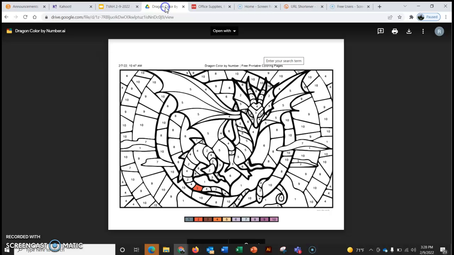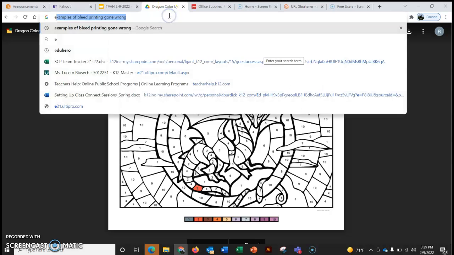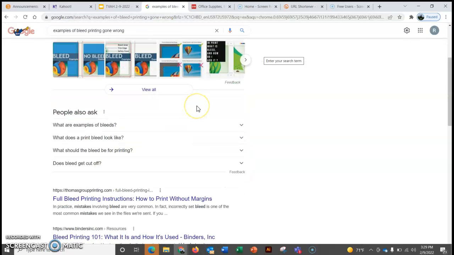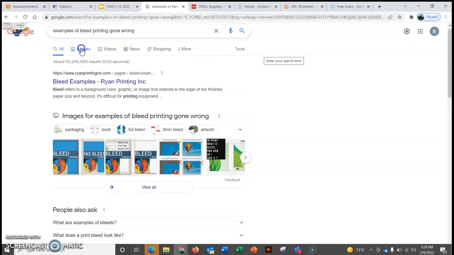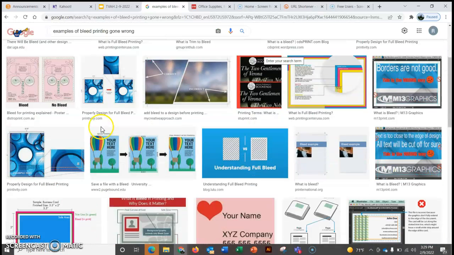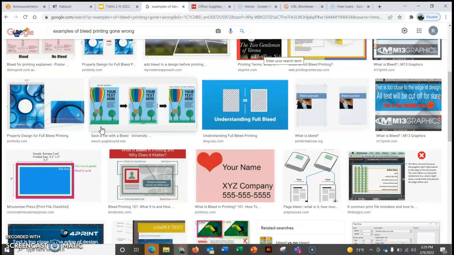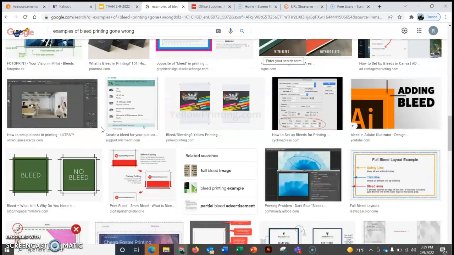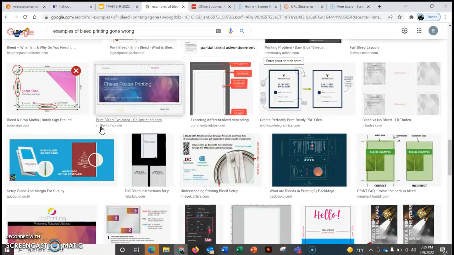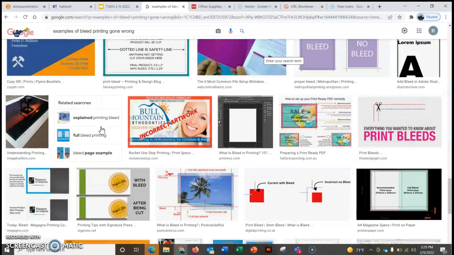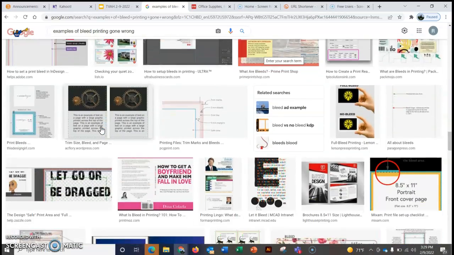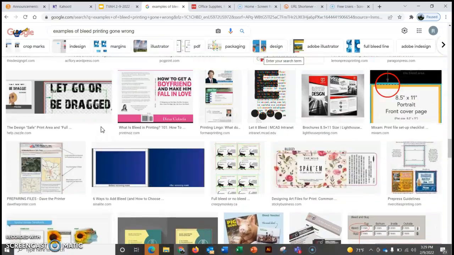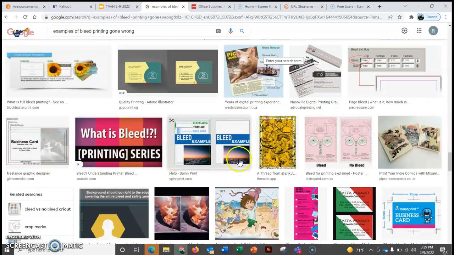So I just want to pick up some examples of bleeding gone wrong. There was a pretty good example that I found earlier. Where was it? I can't find it now. Okay, well, that's a pretty good example right here.